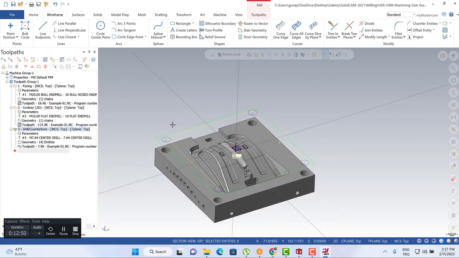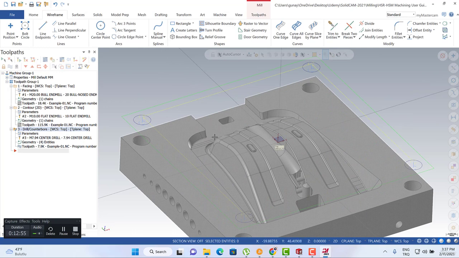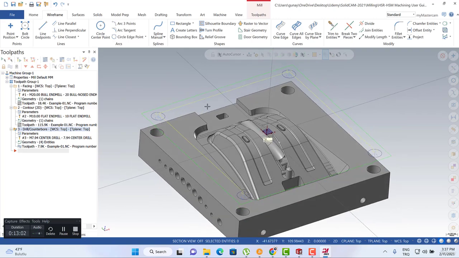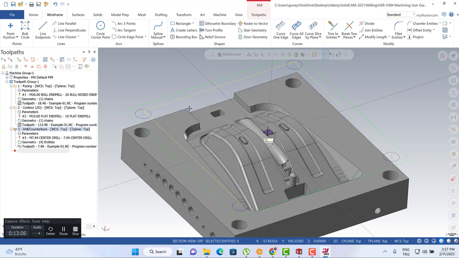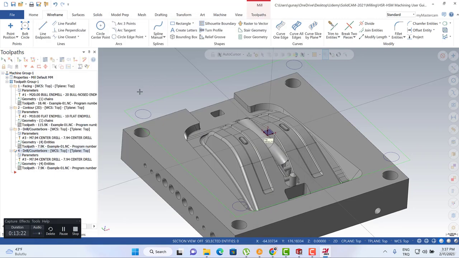Okay. Of course, it's also possible to create that operation and handle the pocketing approach. But you can also create a drilling process before your roughing or pocketing process. Okay. Anyway, let's create another drilling process. Actually, we can copy that toolpath and paste it here. And then we just need to turn back to here and change our drilling process.